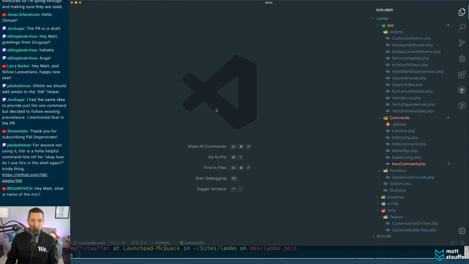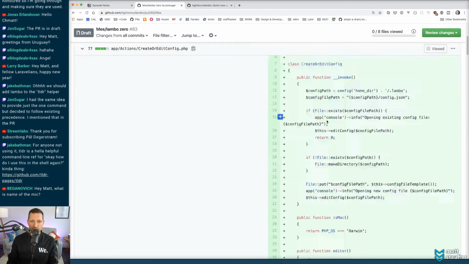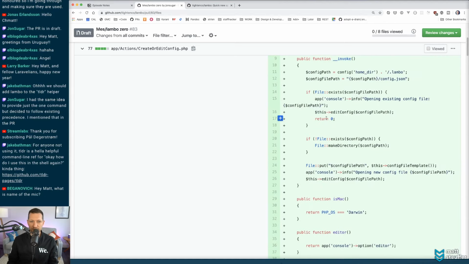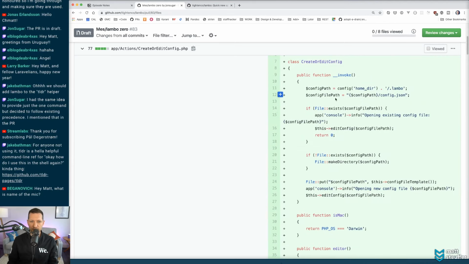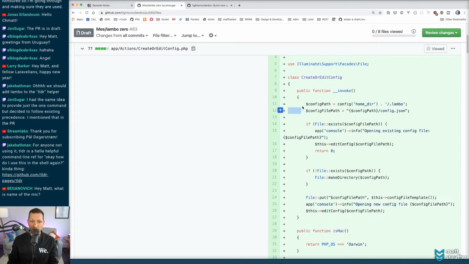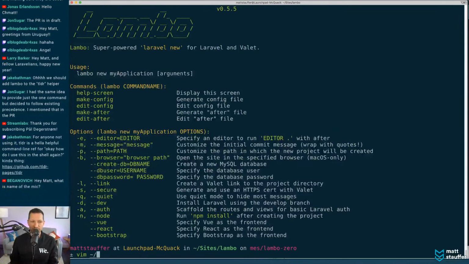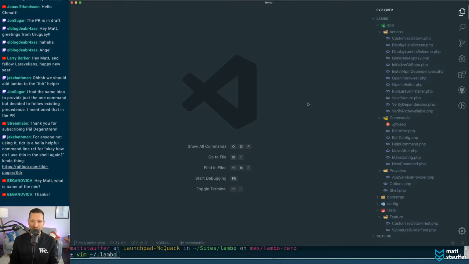So we're actually going to get out of here and go over to his pull request, which is much more normal, just commands as you would be working with Laravel Zero. You're just creating commands. So, okay, let's read through what this does. Create or edit config, it's the same command, which is good. He looks up what the configuration paths are. Remember, I mentioned that all of our configs live in ~/.lambo, so he's setting that path up.